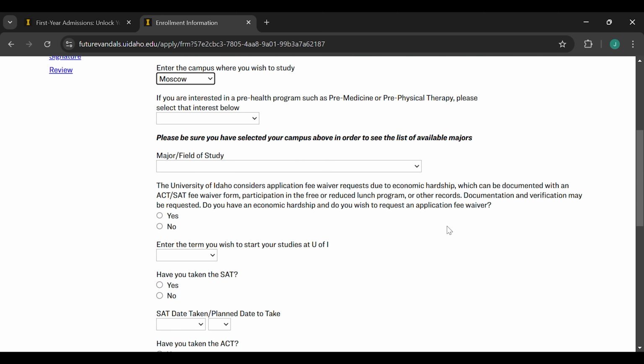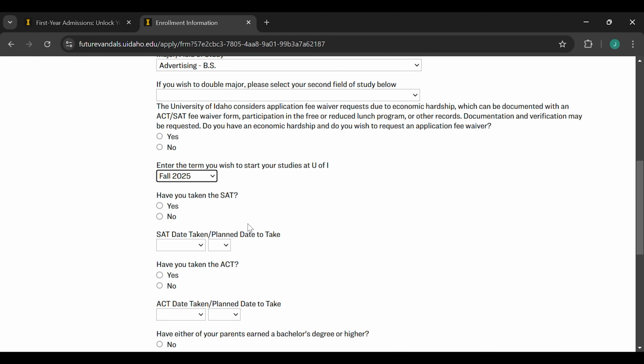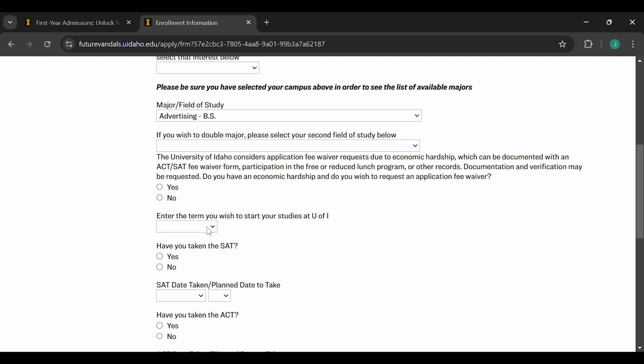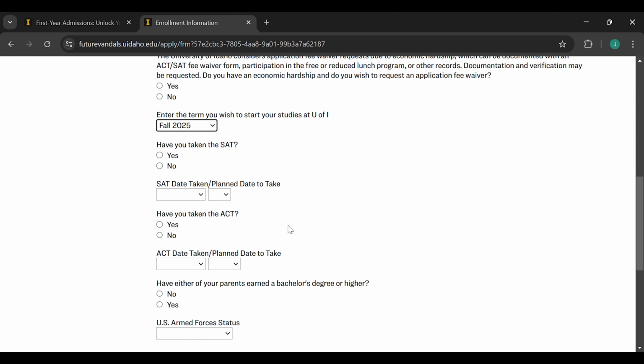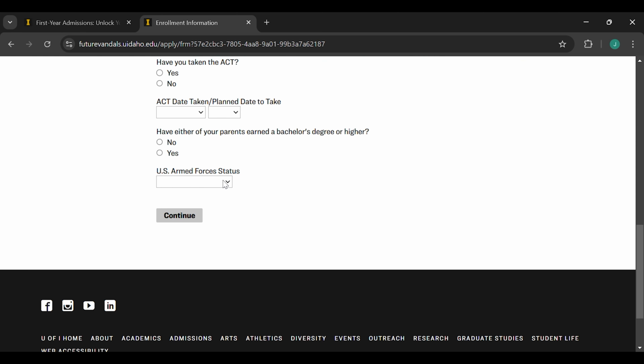Then, you'll choose your major or field of study. If you're undecided, that's okay. Select a college to be undecided within. You can change your major later. You'll then be asked to enter additional information regarding economic hardship, the term you wish to start your studies at the University of Idaho, SAT and ACT questions, and your U.S. Armed Force status. Once filled out, click Continue.